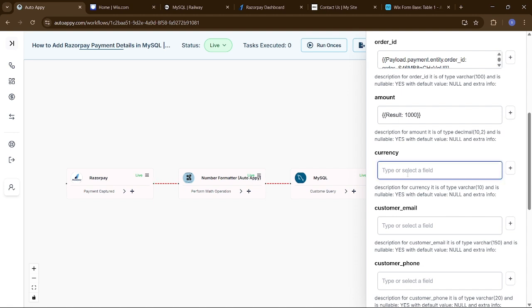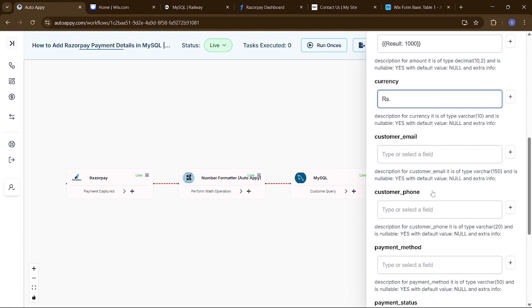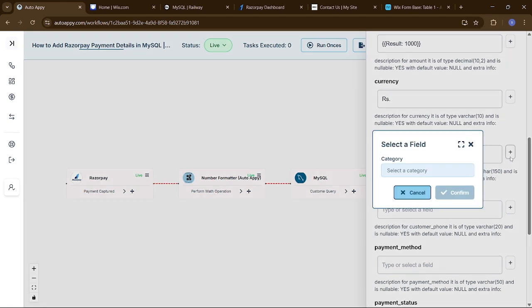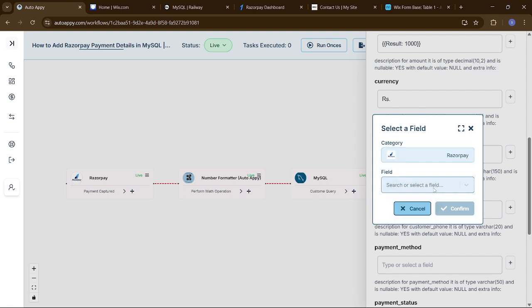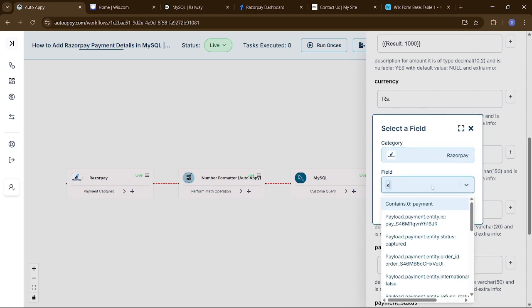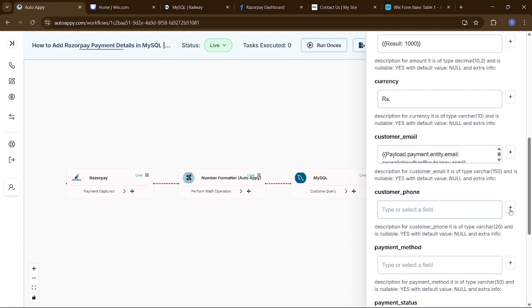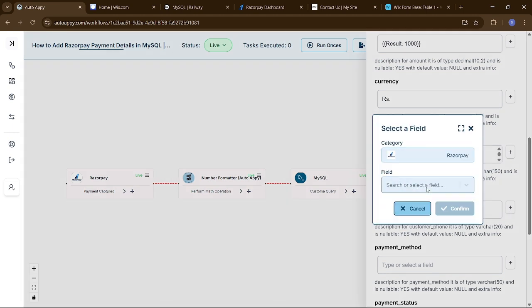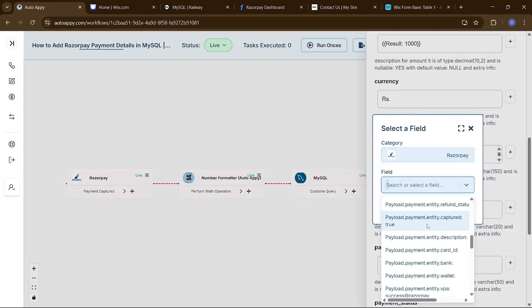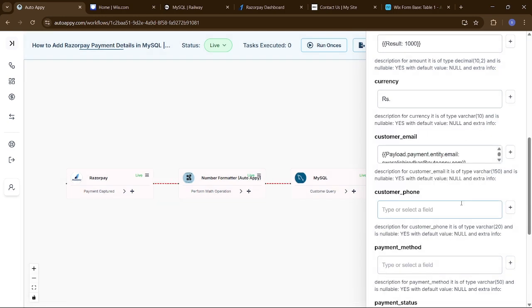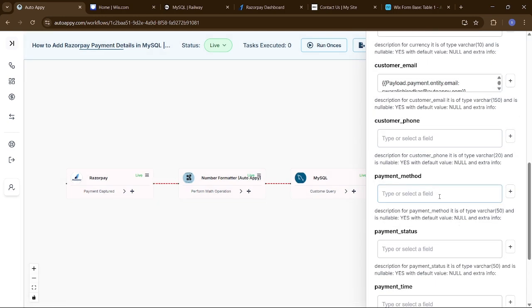We'll give it rupees and static since it's an Indian payment, and then in the customer email go to your data mapper, go to Razorpay, and then select your email address which you had entered, then customer phone. We haven't entered any, so just do not map it. We don't need to do anything over here. Payment method also we do not need. Payment method you can skip.